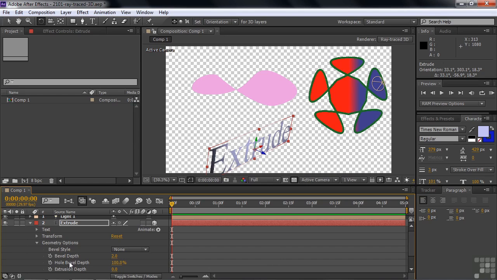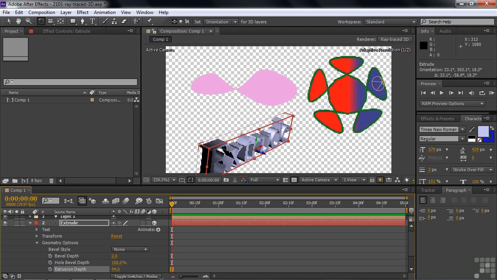3 bevel-related things, and then extrusion. And extrusion is the big guy. So let's just extrude it. Let's make the extrusion something greater than 0, and look at that. How about that, folks? Right away, you're making 3D text as simple as that.